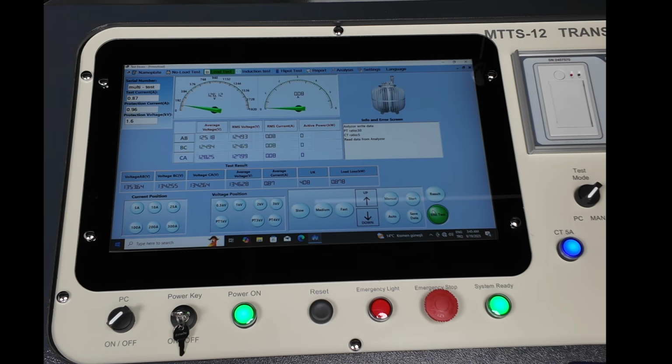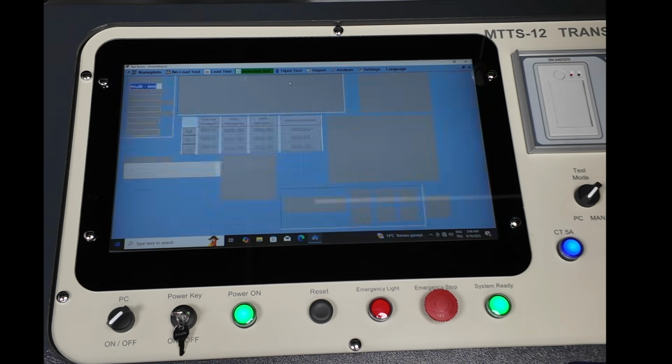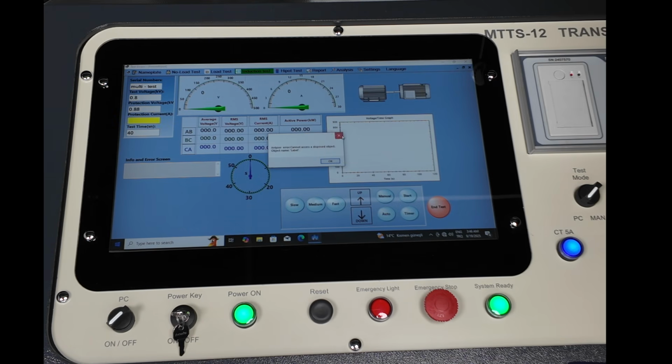Next, we move on to the induced voltage test. In the induced voltage test, using the serial number entered in the nameplate information, a test voltage equal to twice the secondary rated voltage will be applied. The system automatically sets the protection voltage again based on the 10% value, and we also need to enter the protection current. Our test duration is 40 seconds.